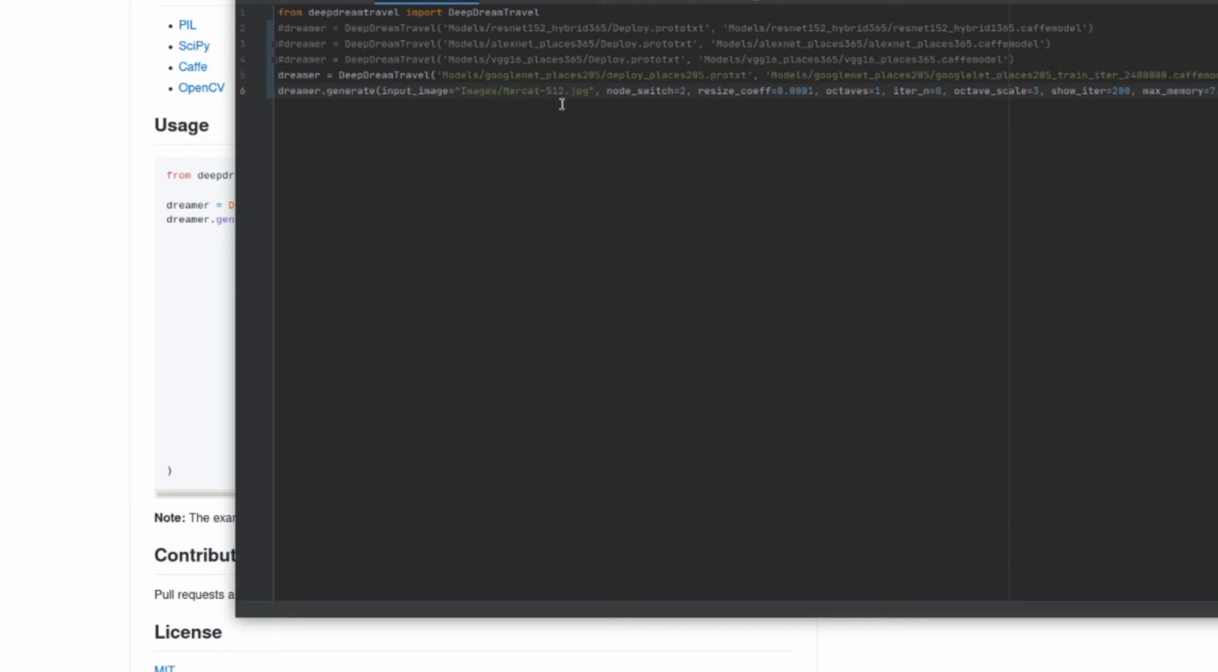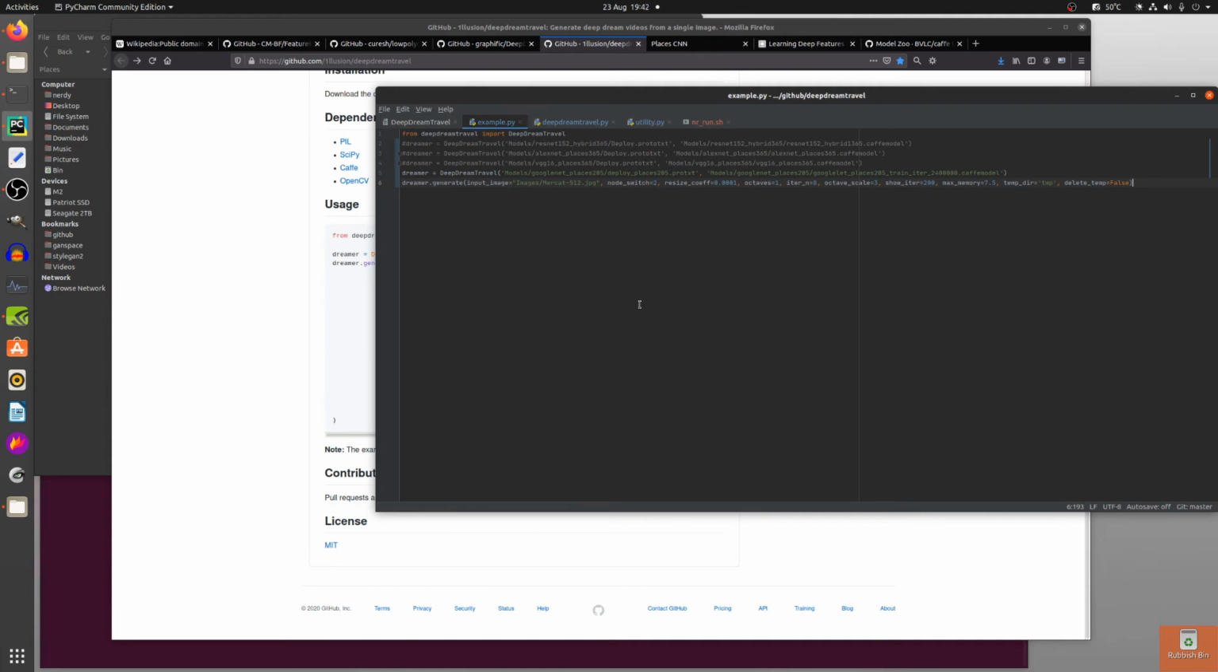So I've got a little 512 image, Meerkat. Now the smaller the image, this is a 512 by 512 image, the quicker it's going to run through. If you've got a 1920 by 1080 image, it's going to be a lot slower.